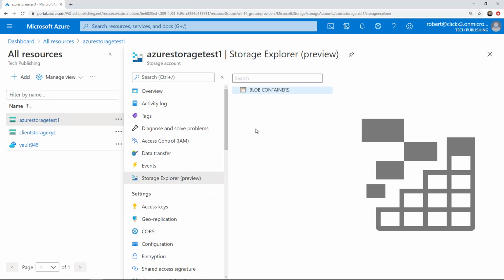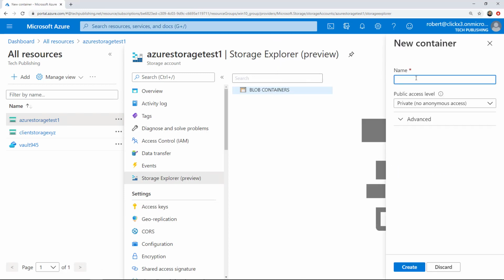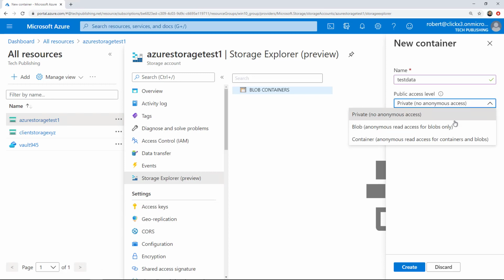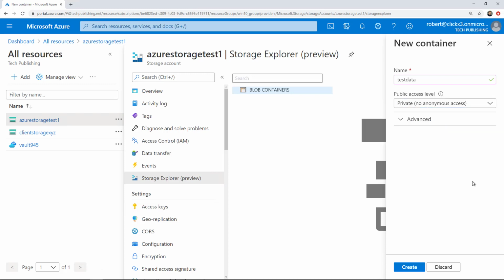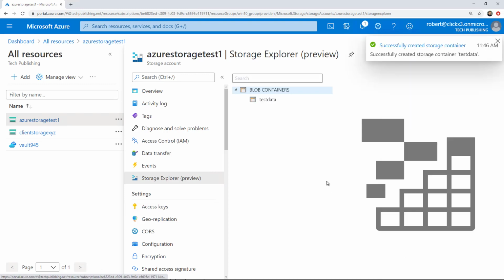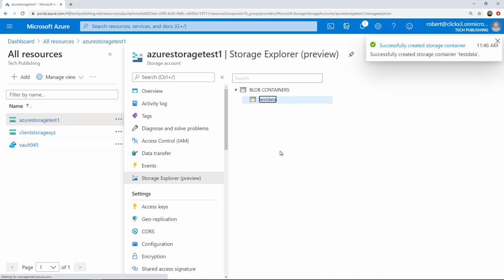So the next thing I want to do is I want to right click and choose create a blob container. And I want to give it a name of test data. And public access by default says private, no anonymous access. You can choose anonymous read access for blobs or container anonymous read access for containers and blobs. So I don't want to have any anonymous access. I want people to have to use usernames and passwords and keys and all that kind of stuff. Now I want to click on create. And there's my container.